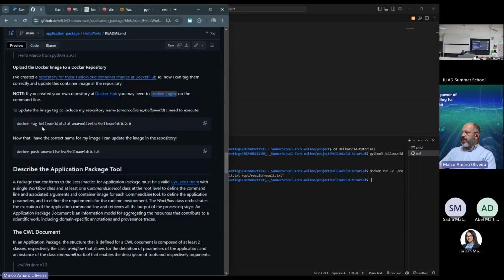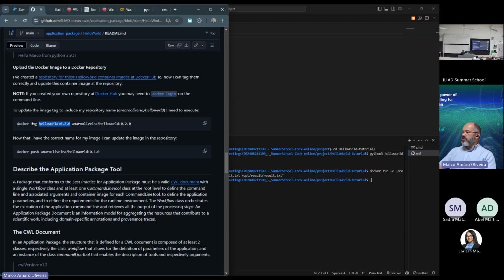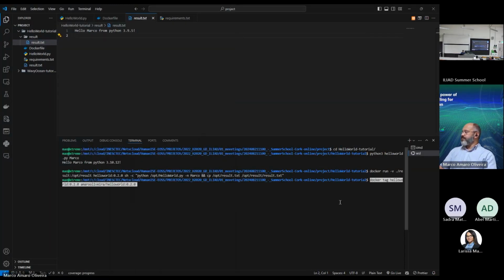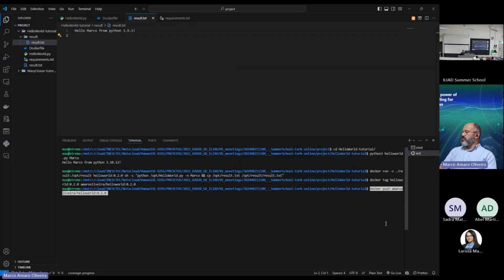So currently my tag is hello world 020, and I want to make it on this repository, and this repository is Amaro Oliveira / hello world. So I will need to do this rename of the tagging from hello world 020 to my repository. That's this name, 020. That's the tag name. Okay, it already changed.